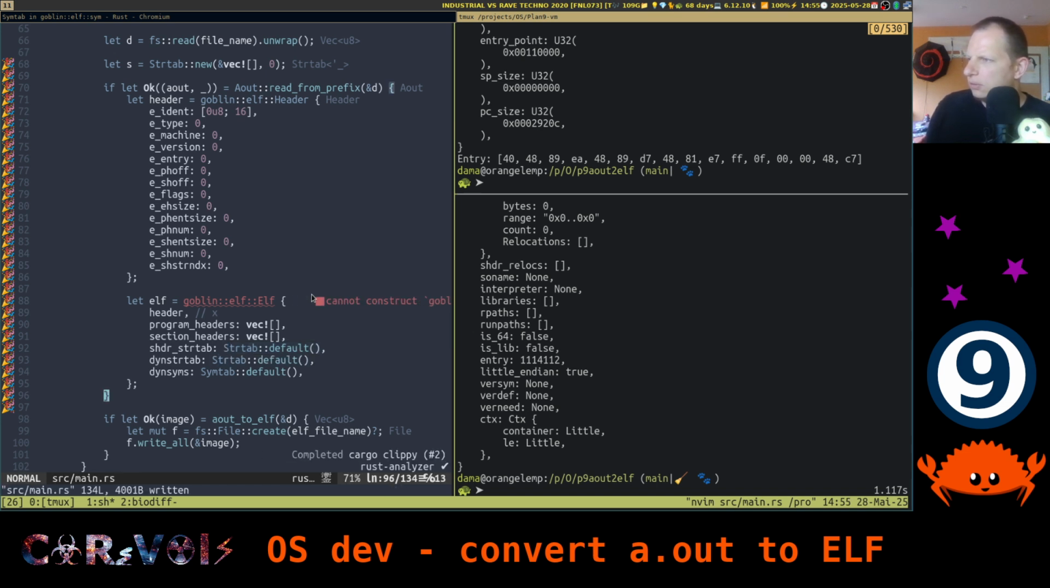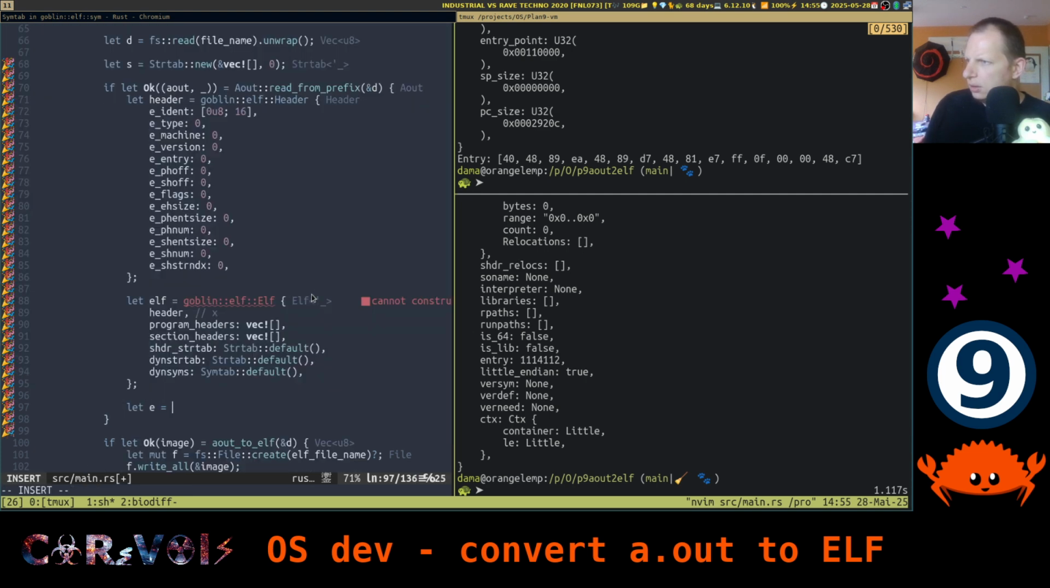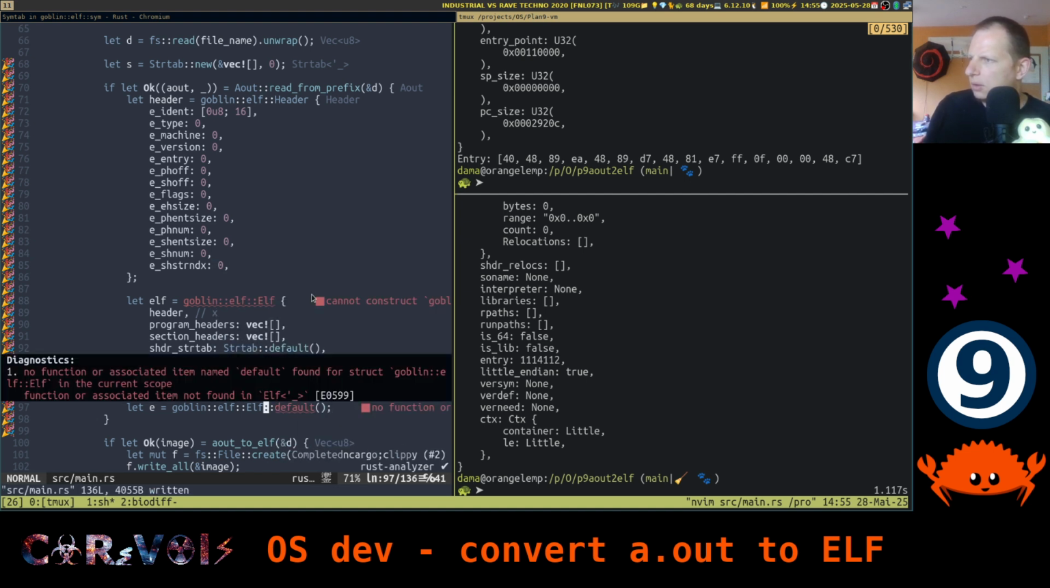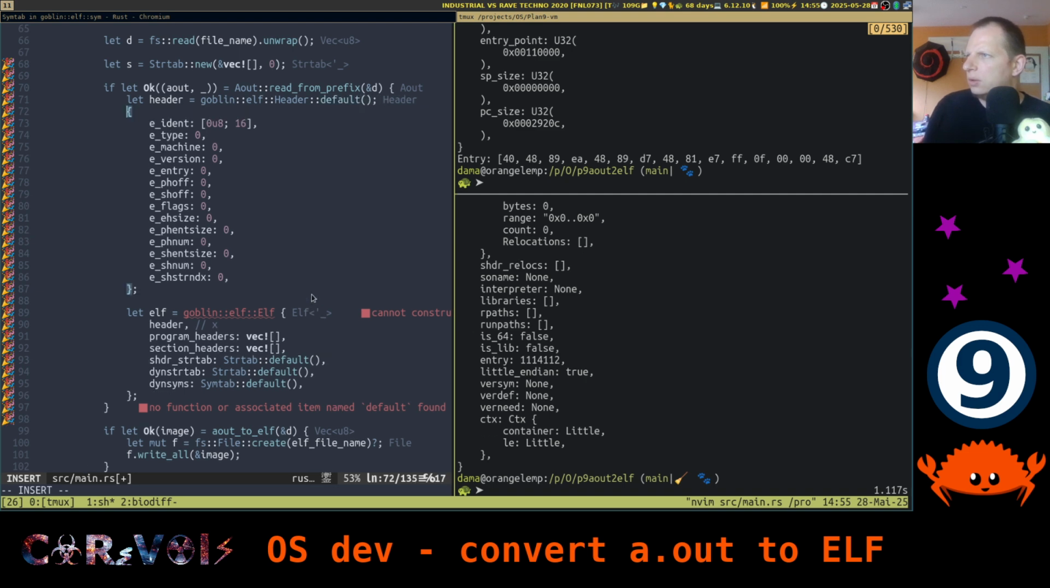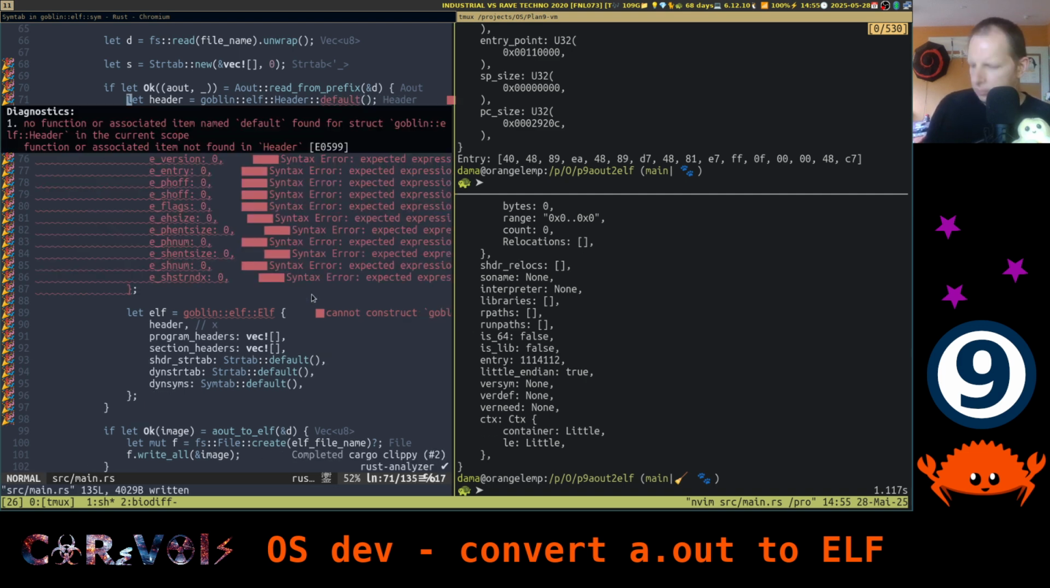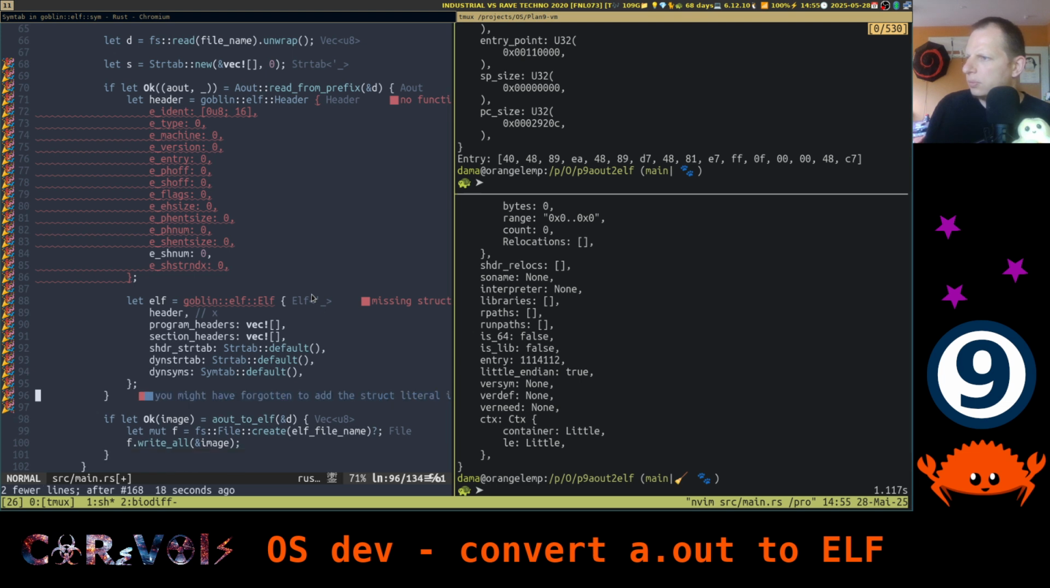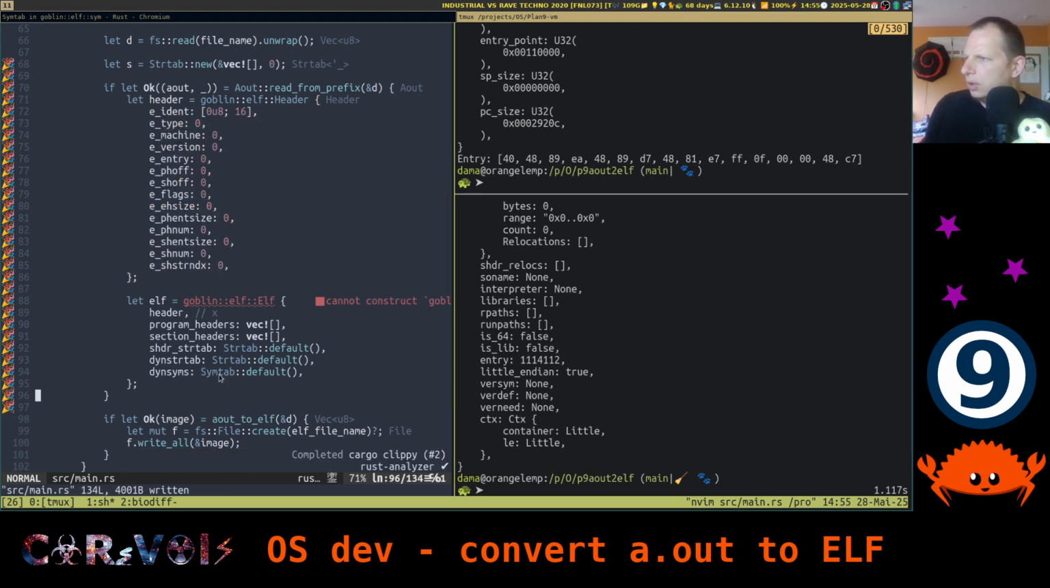Is there an elf default? That e equals goblin elf d. No, it looks like that doesn't exist. Oh no. Well, is there a default header? Do you have a default? No. Too bad. Okay. What else do we need?